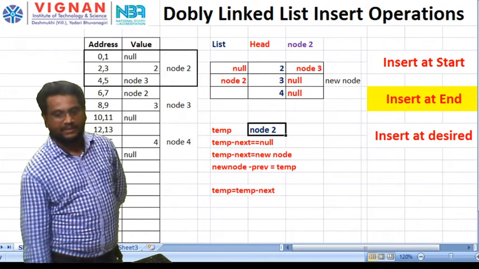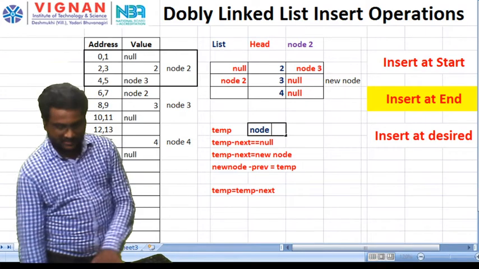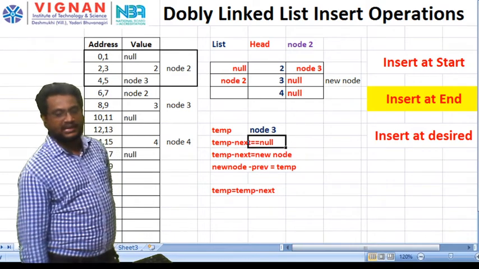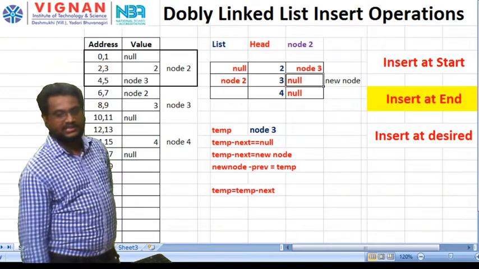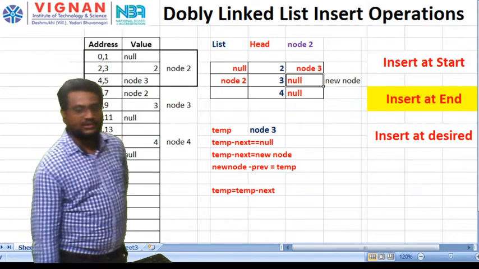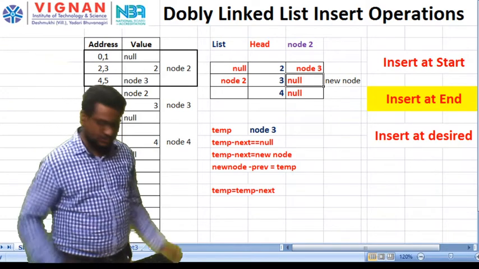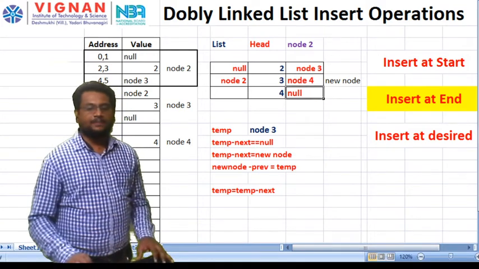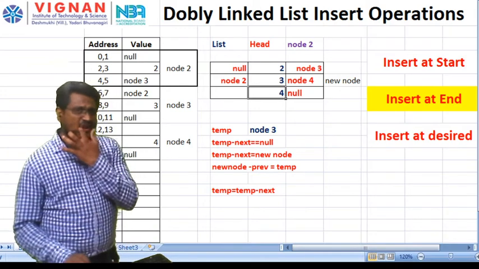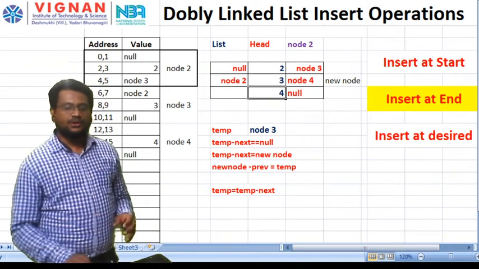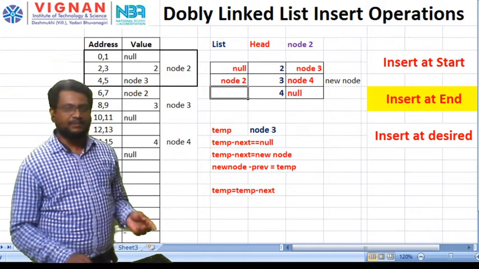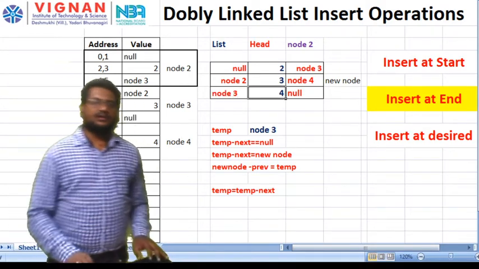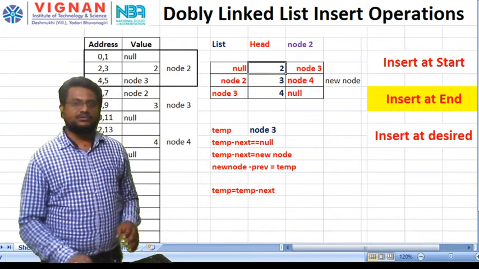So here the temporary next variable is 3. Now again I am checking whether temporary next is null or not. Yes, it is null. Then what do I have to do? The temporary next variable stores the new node. What is the new node? Node 4. Now the new node's previous element stores the temporary value. What is the temporary value? Node 3. Am I right? So 2, 3, 4.